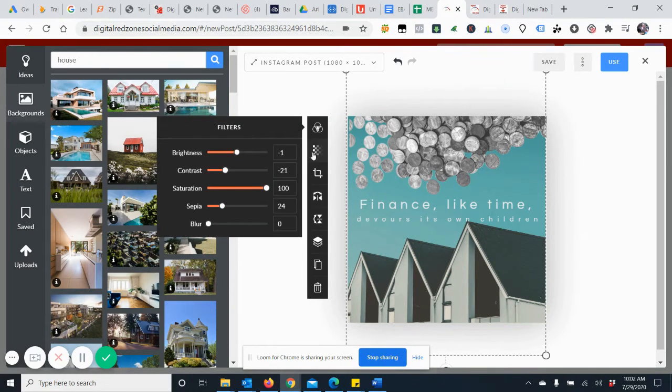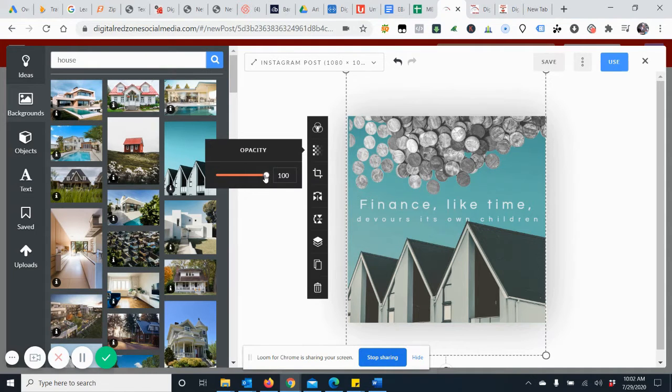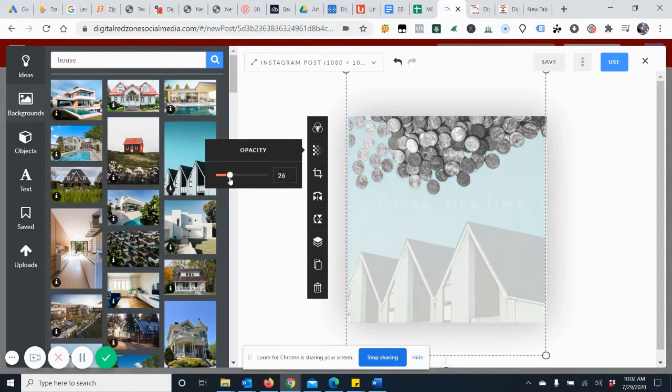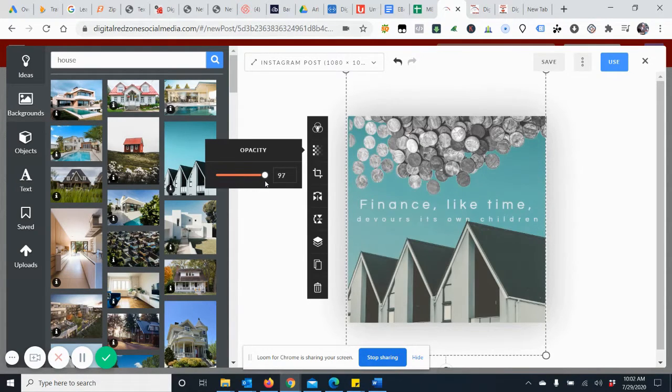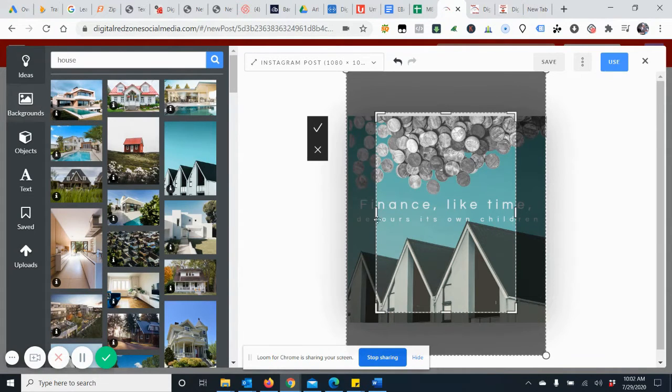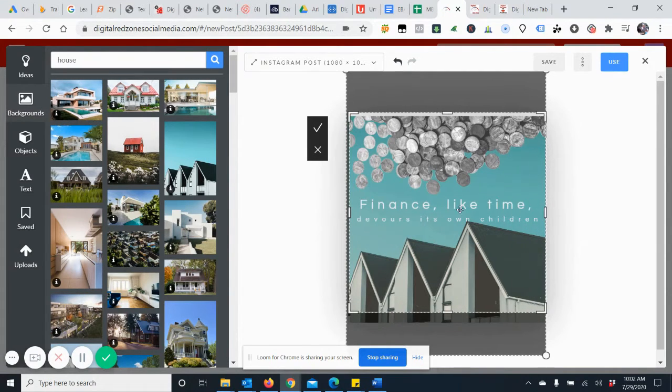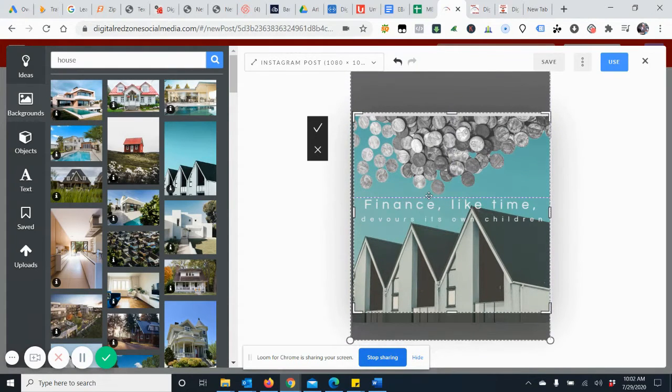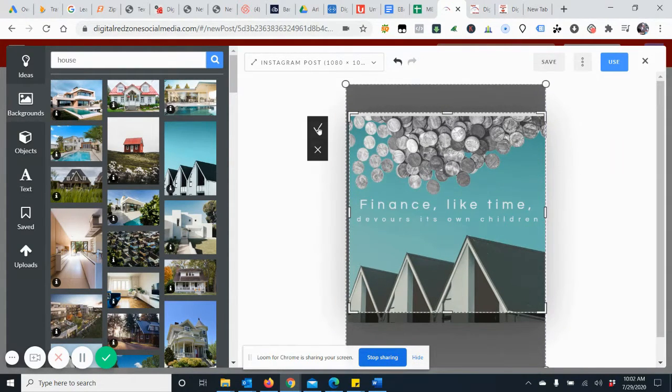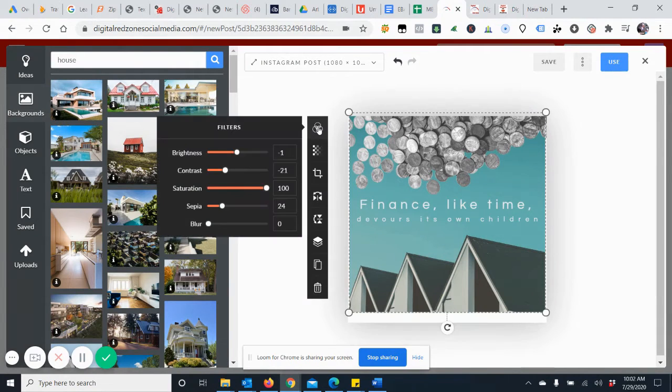Even within here, if you want to make the image opaque, again, which is good if you wanted to put, I'll show you in just a second, you can put a box behind the text to make the text stand out a little more. We've got a crop feature. So you simply drag what part of the image you want to use within this box, hit the check mark, and then it'll be cropped to that.